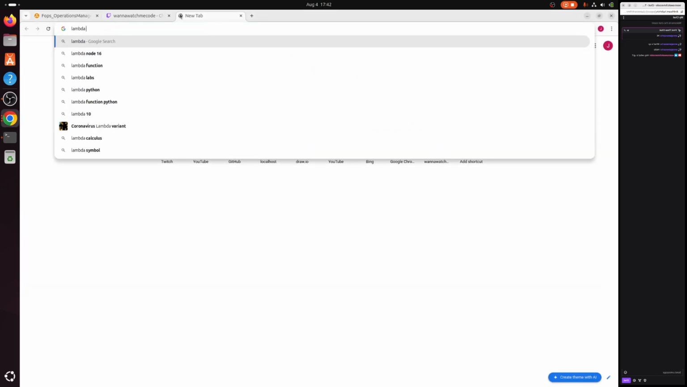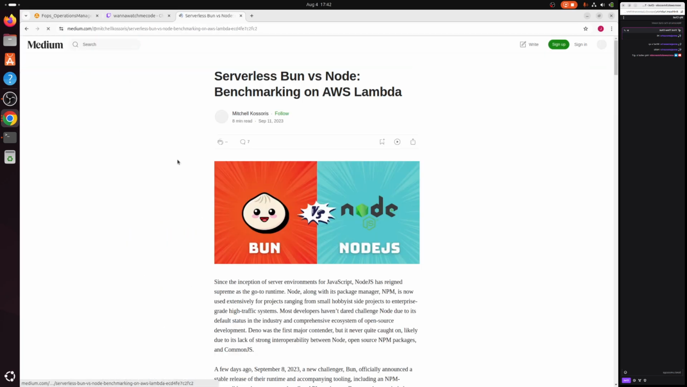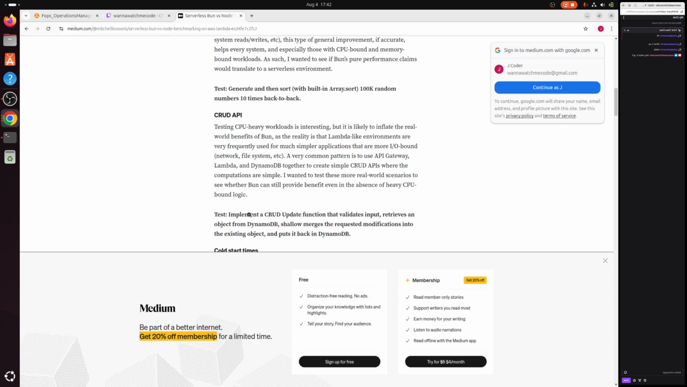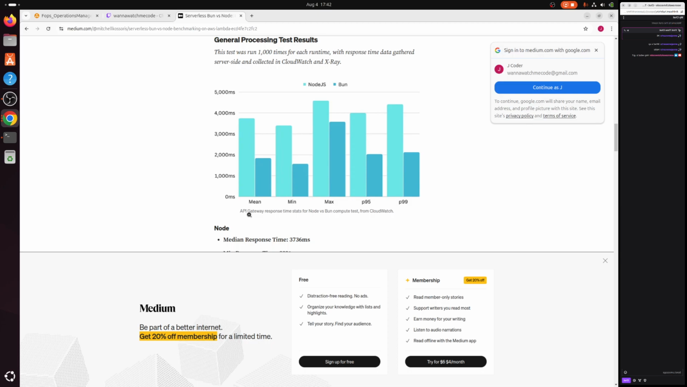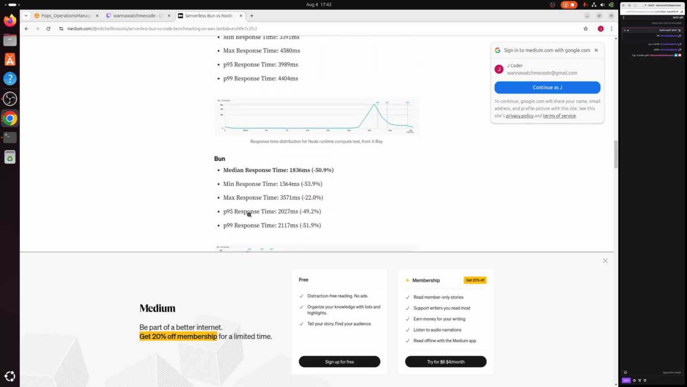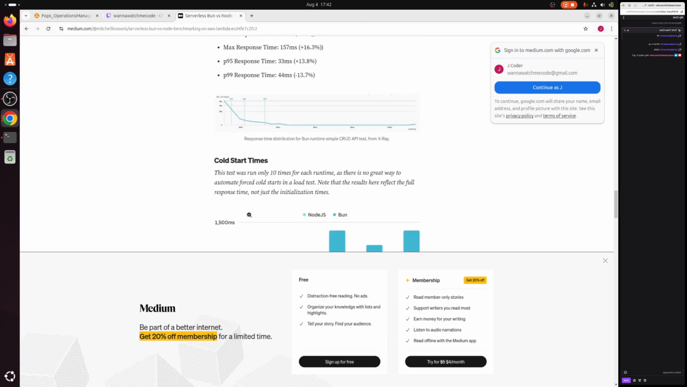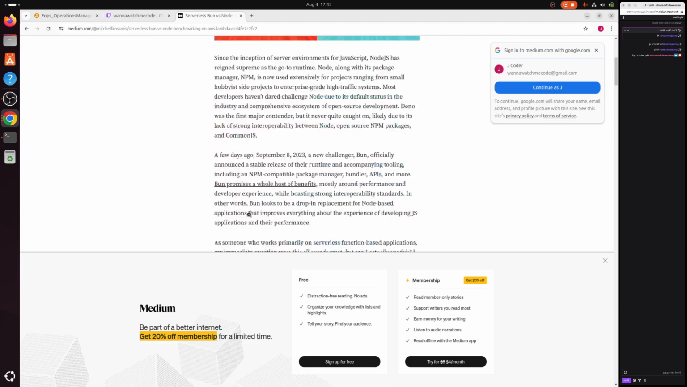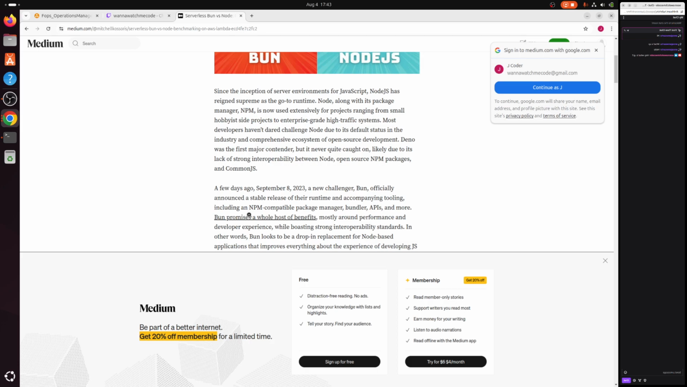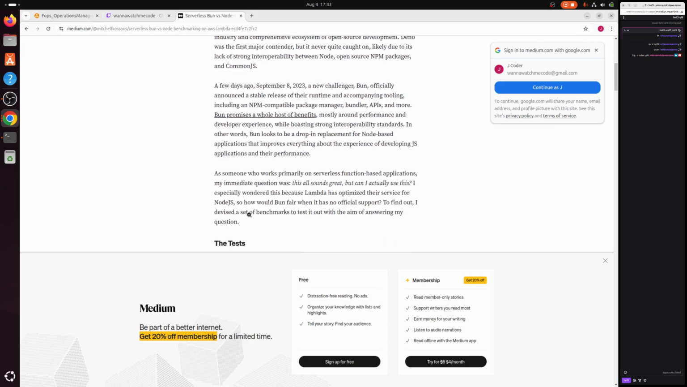Lambda Bun service, Bun versus Node. So Bun looks better, but is it natively supported? Can you show me? So let's read. Since the inception of server environments for JavaScript, Node.js has reigned supreme as the go-to runtime, along with, a few days ago, September 8th, 2013, a new challenger, Bun, officially announced a stable release of their runtime and accompanying tools, including an npm-compatible package manager, bundler, APIs, and more.